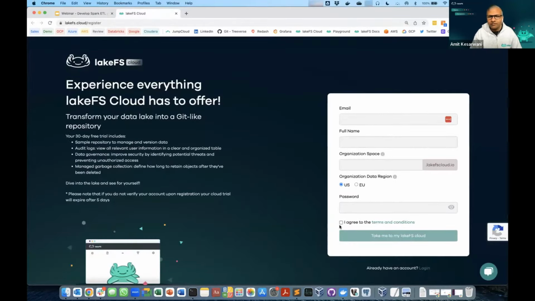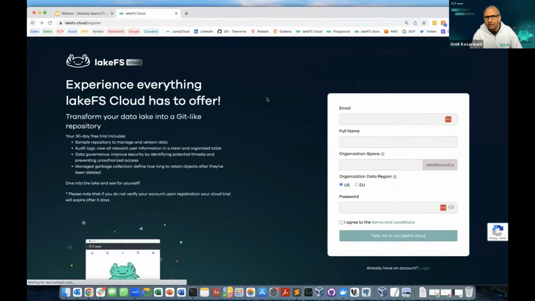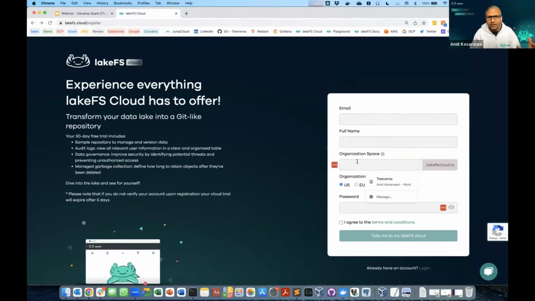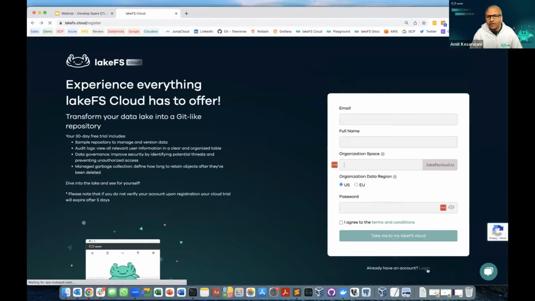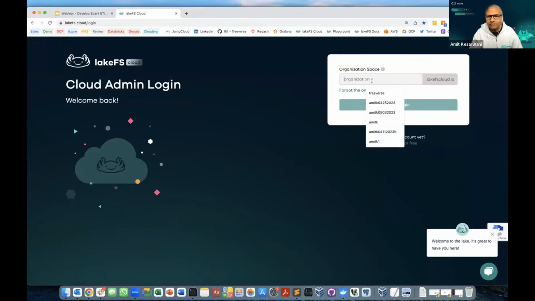Once you register, let me log in with my account, as I already did the registration. You can log in with your email address, or you can log in with the organization space that you provide when you register. When you register, you provide your email address as well as the organization space, which can be your company name or something you can remember. Then when you come back and log in again to lakeFS Cloud, you can either log in using email or using the organization space. So I already registered for my lakeFS Cloud environment, so let me sign in. I just signed up today.